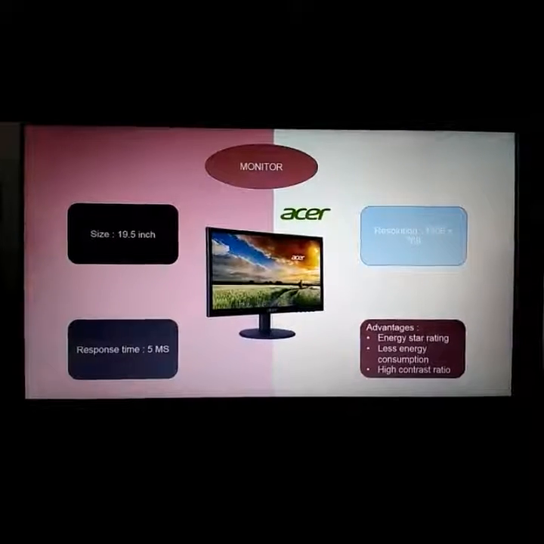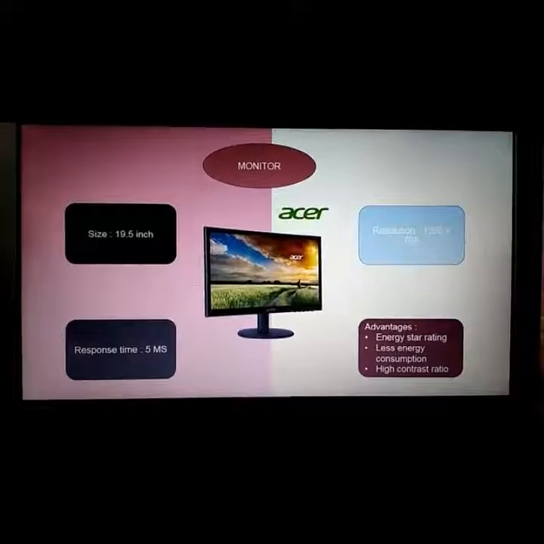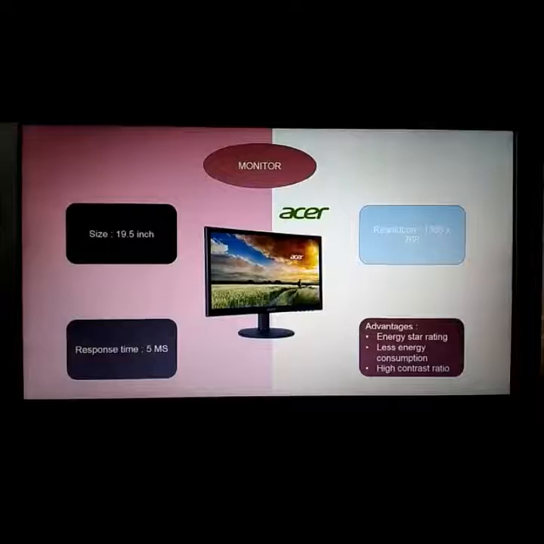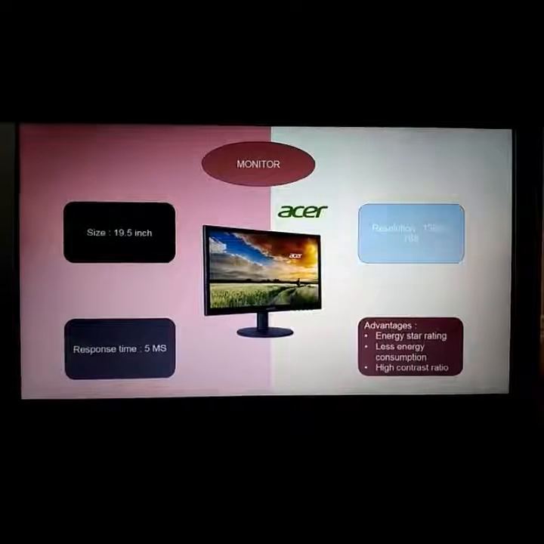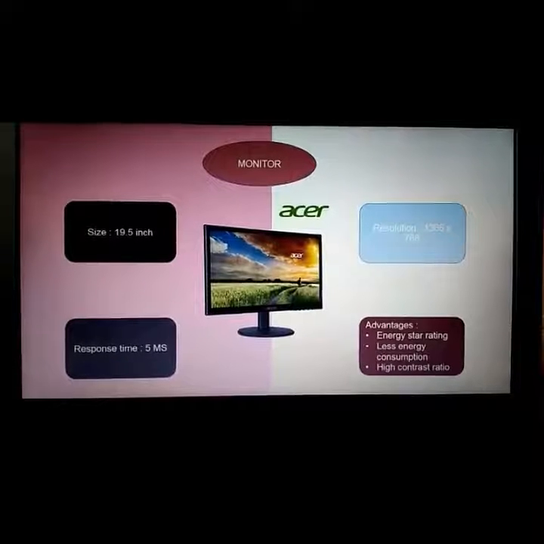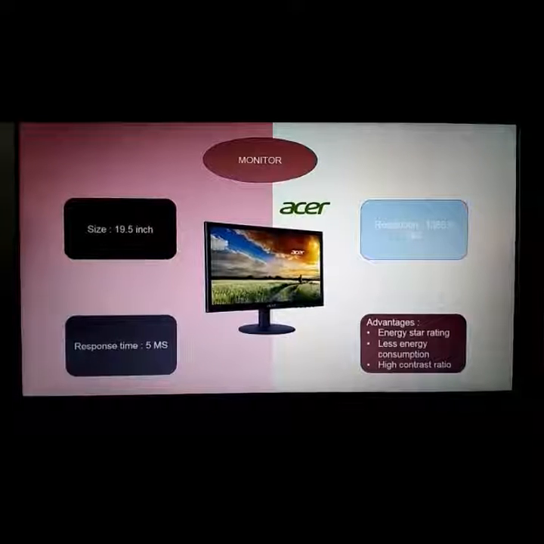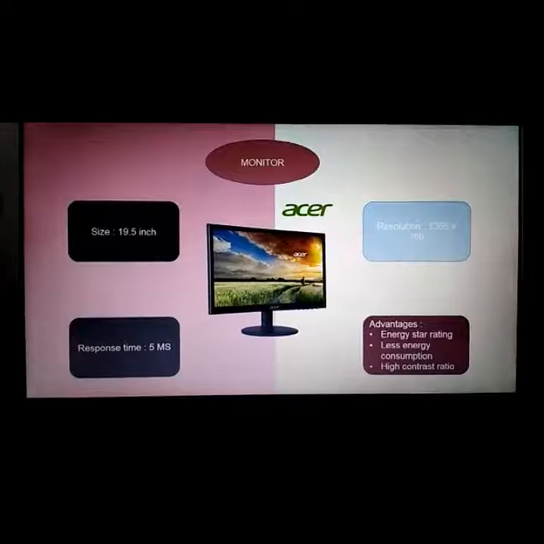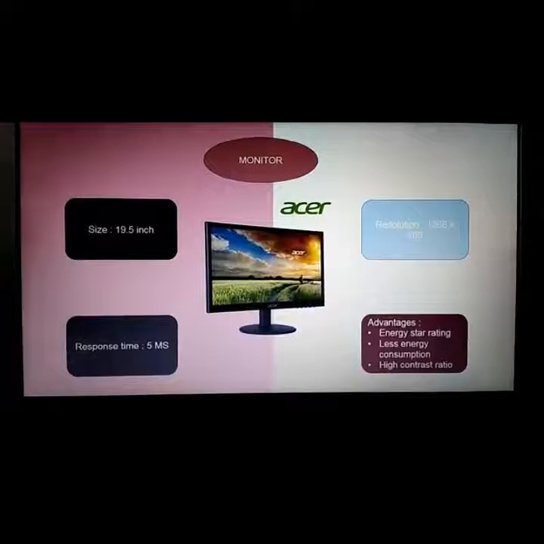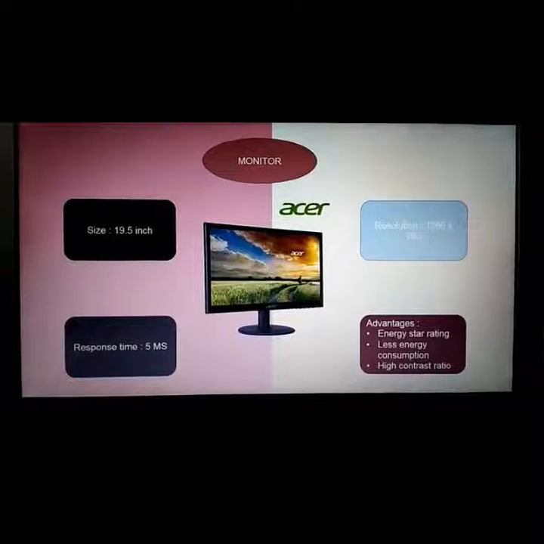So next is a monitor. So we suggest this monitor for Lisa because it has a resolution of 1366 times 768, which will provide a good graphic image and also the visual that Lisa needs for watching a movie and also to play a game. So the size is also 19.5 inches. So the response time is 5 milliseconds per second.